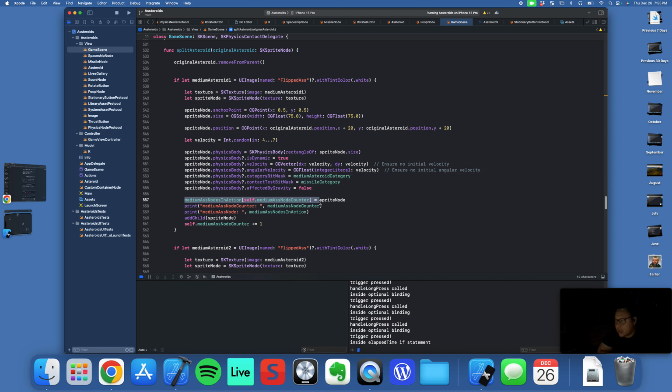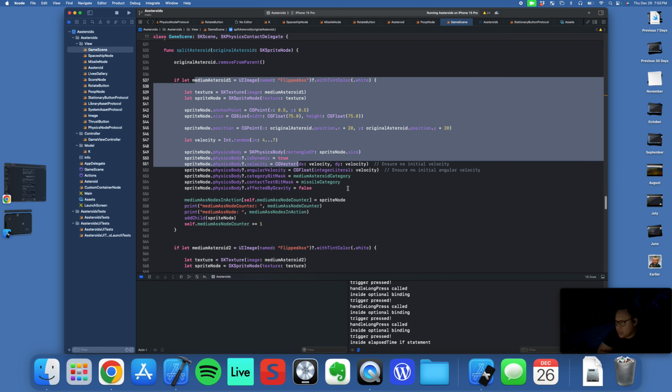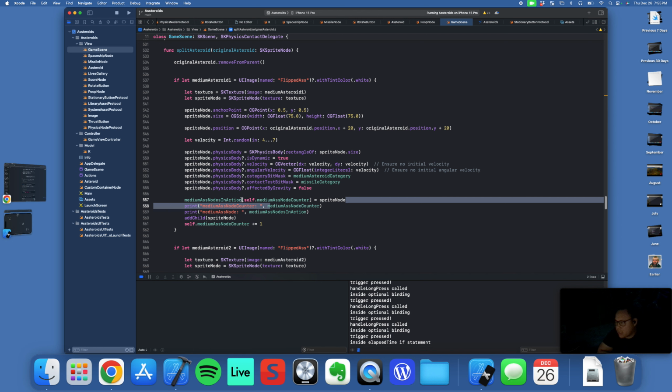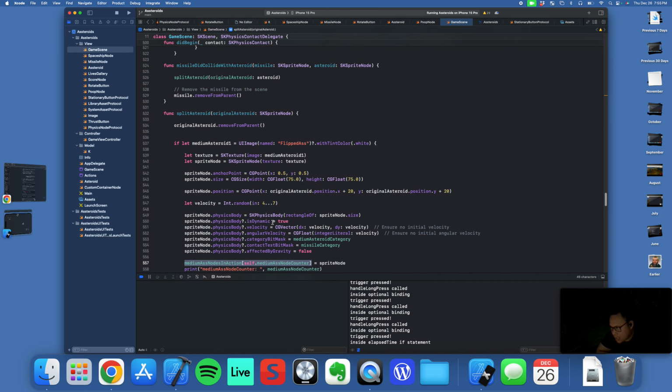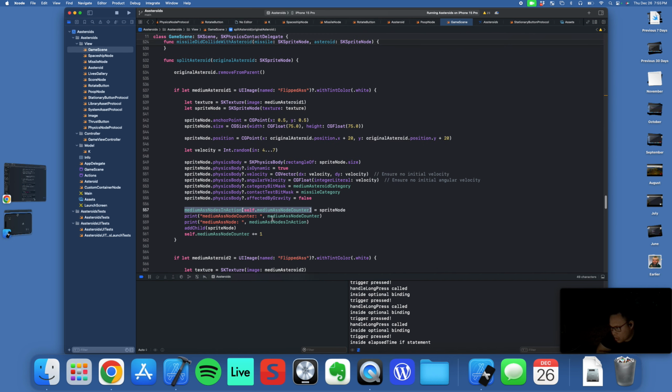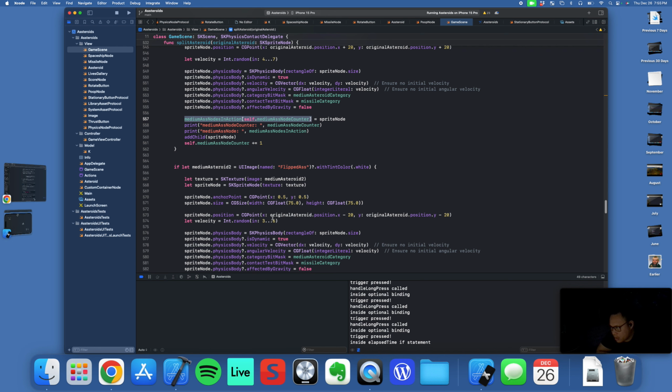And down here we are putting the node, which is also known as the medium asteroid, into this right here. This is a dictionary that keeps track of the live asteroids on the screen. It's just an easy way to manage all the asteroids that exist on the screen if we have it in a collection, and the collection we've chosen to use is a dictionary. So that's what's happening there every time we're calling split asteroid.